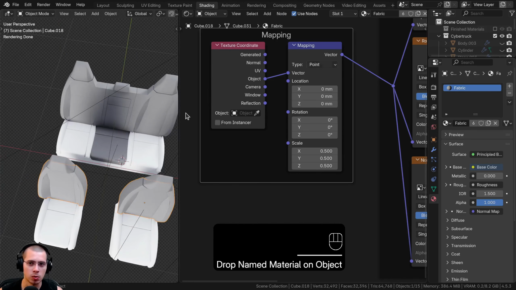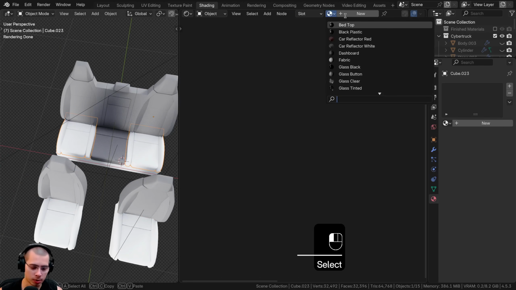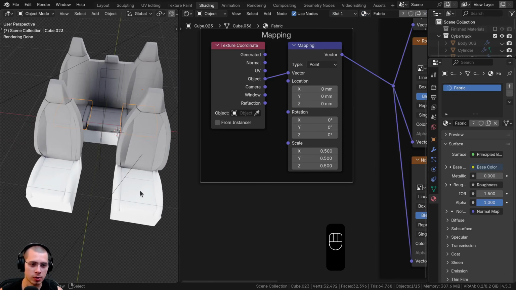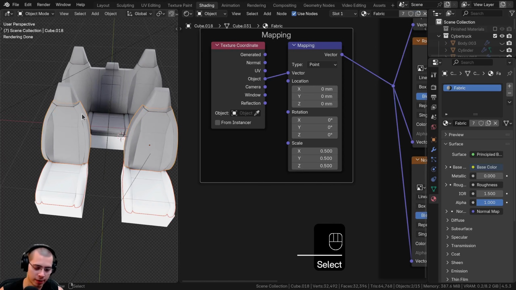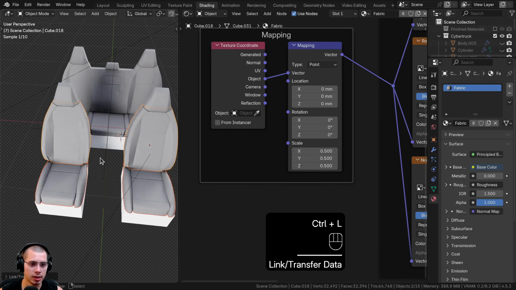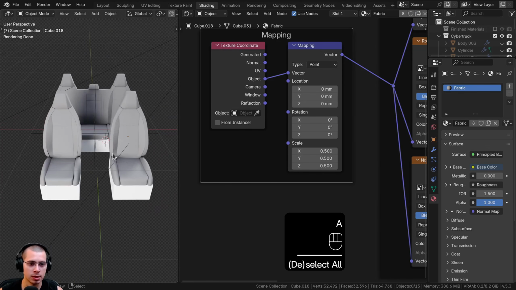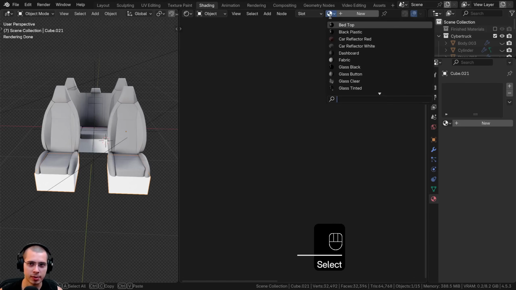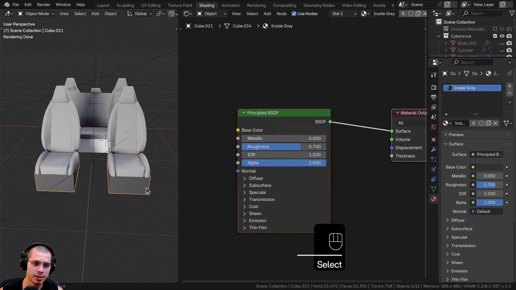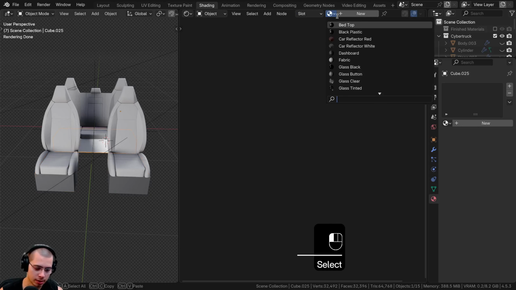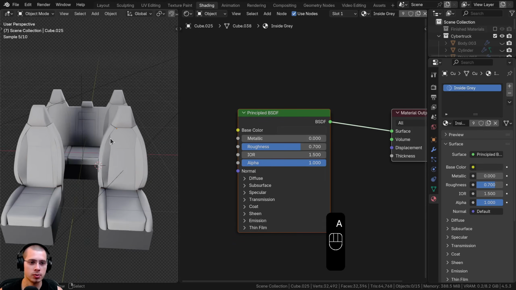drag and drop, or you can just click here, click on the drop down and type in fabric. Or another way to do this is to click and select all the objects and then select one last with the fabric and do Control L and link the materials so they all have the same material. Now for these little pieces down here, we can just search for the inside gray material and just add the inside gray material to those objects.